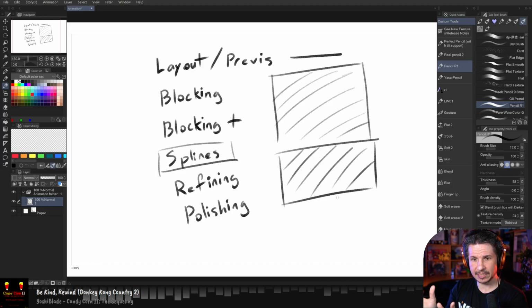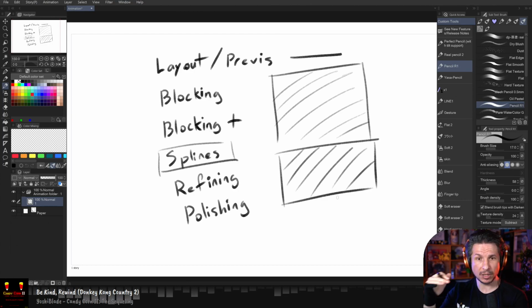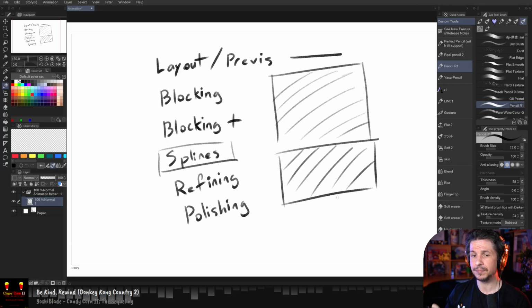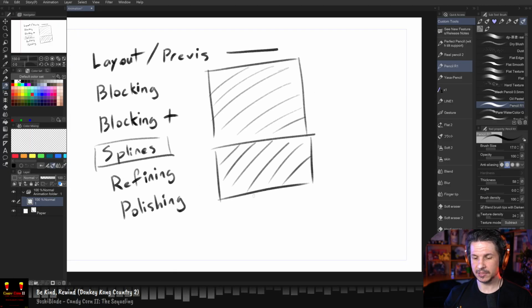Yes, the shot is in spline, but you're still just looking at your key poses. And then from there, you're looking at your breakdowns, and you're looking at your different stages. So it ends up being faster because you're doing multiple things at once, but you're still thinking of them. That's the key. And it just takes practice. Now, this is one form of animating, the blocking plus splines.